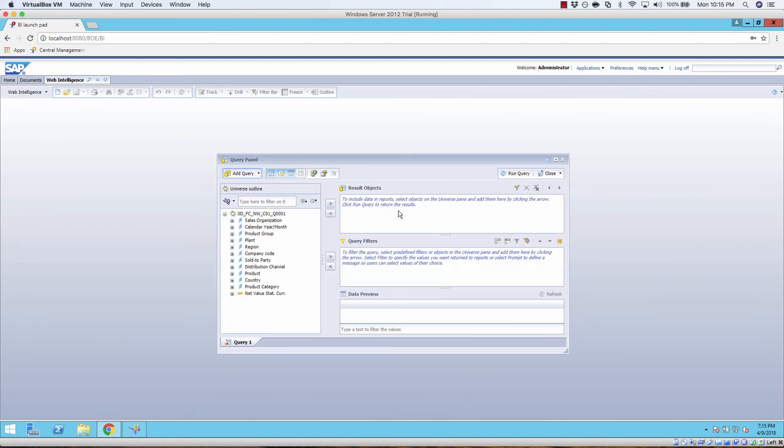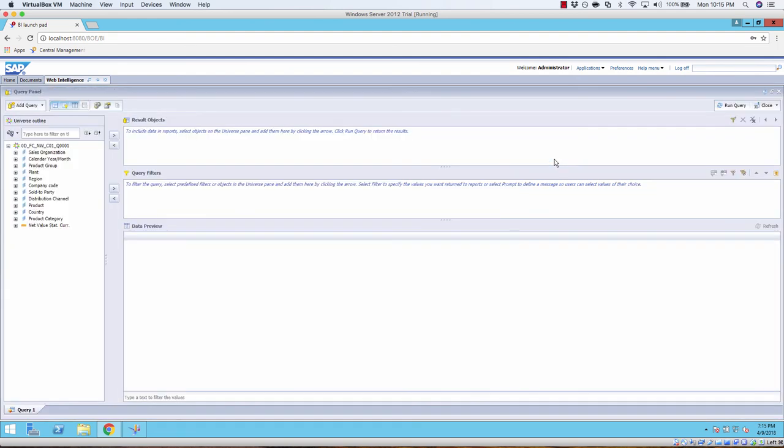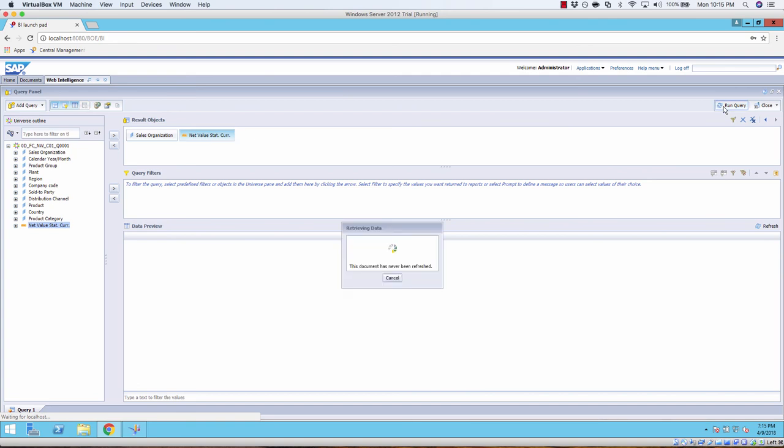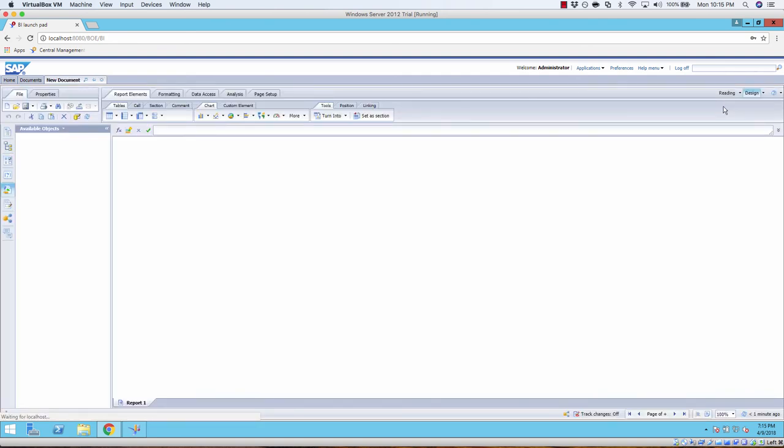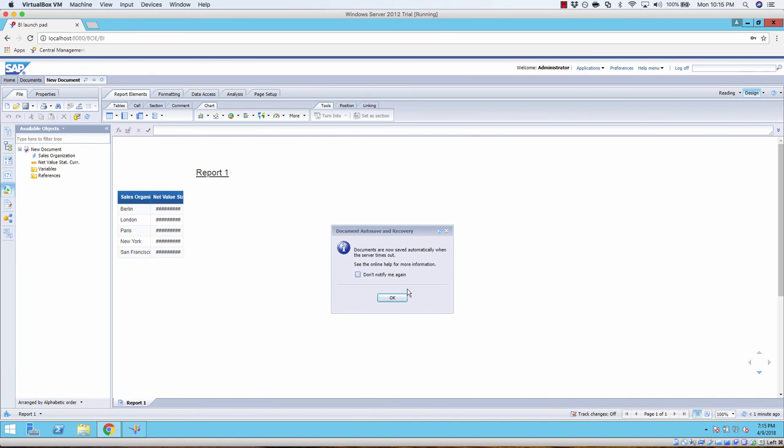All right, so Web Intelligence has pulled our query structure. Just going to create a quick sample query. All right, and just like that, we have successfully connected business objects to SAP BW, specifically a BEx query.